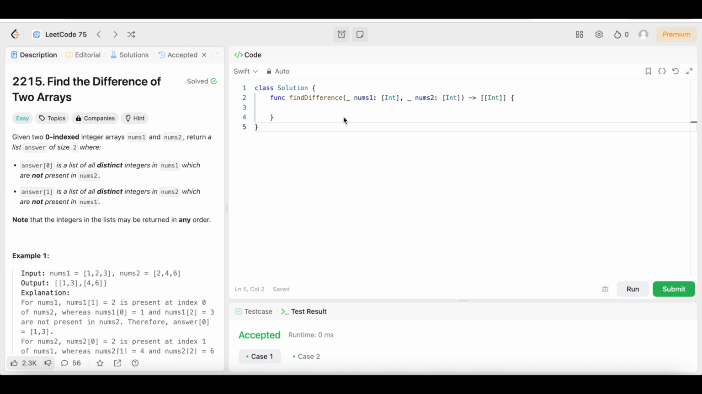So let's see what question we have today. Today we have question number 2215, Find the Difference of Two Arrays. The difficulty level is easy, so you already know we're going to keep it as simple as possible. And this solution today is not that hard to understand, guys. I think y'all should get excited because it's not that long either. So let's see what the question says.